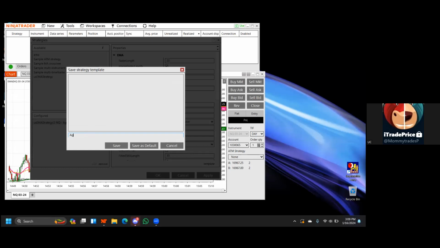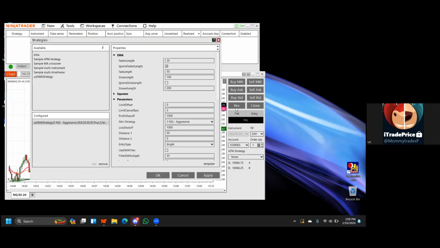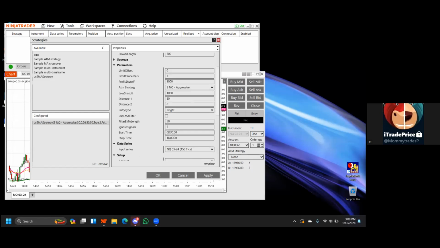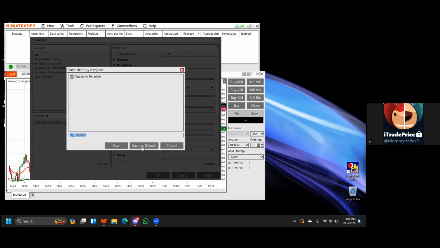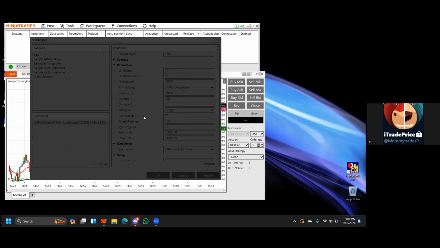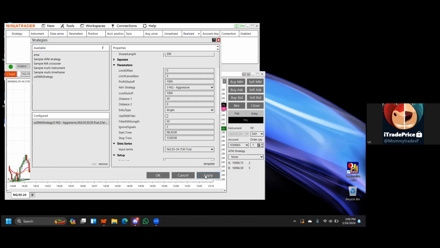So let's just call it aggressive template. And we can change that to 8:30, and the stop time is 15, I think. Okay, and then you can just save that again. Just overwrite it, and perfect. So now when you apply it, yes, that's fine.